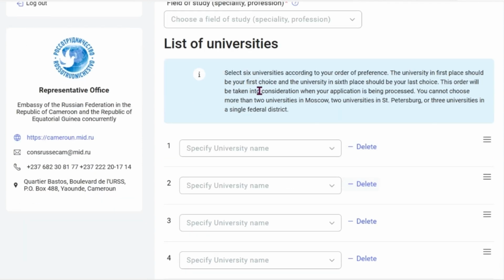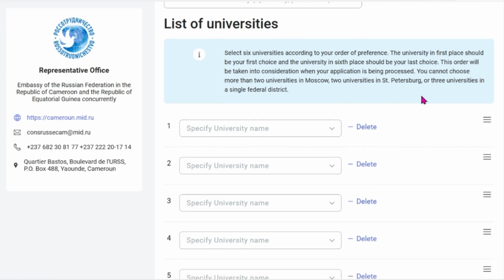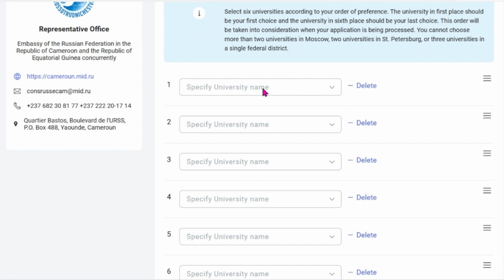And then you read the instructions here. Select 6 universities according to your order of preference. The university in the first place should be your first choice, and the university in the 6th place should be your last choice. This order will be taken into consideration when application is being processed. So you follow this instruction. You enter the first university. So after entering the course, a list of universities will appear here. So you choose the first university.